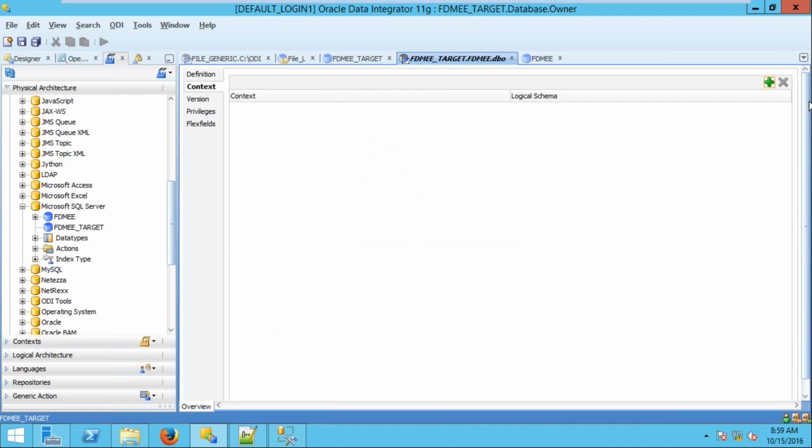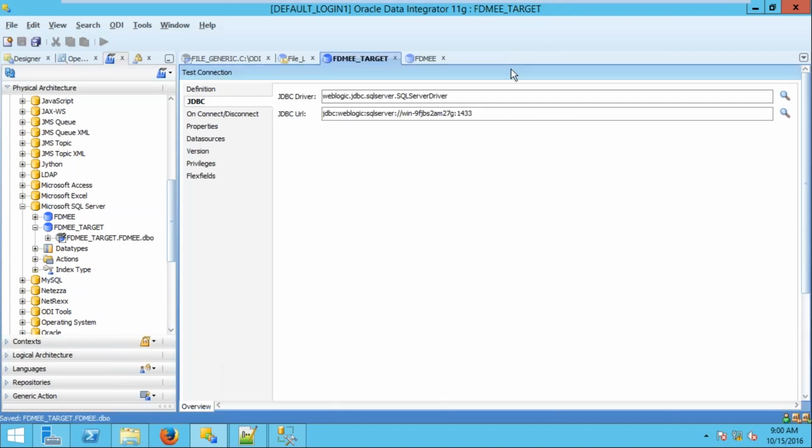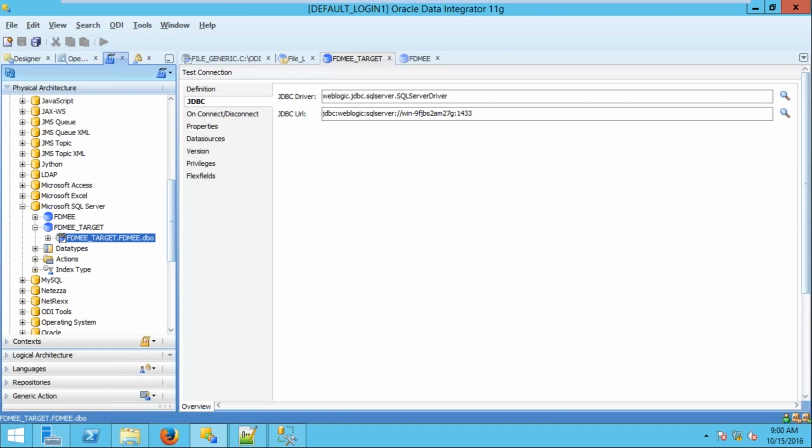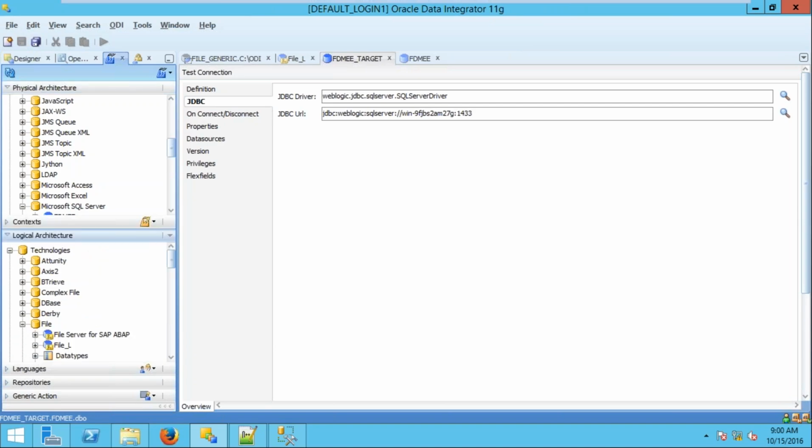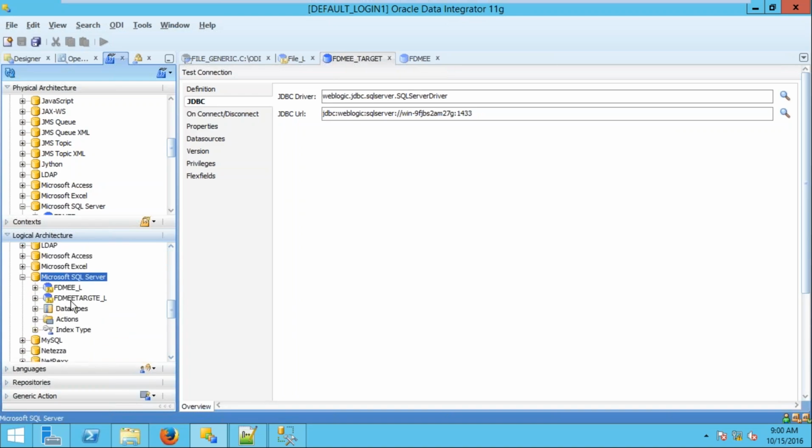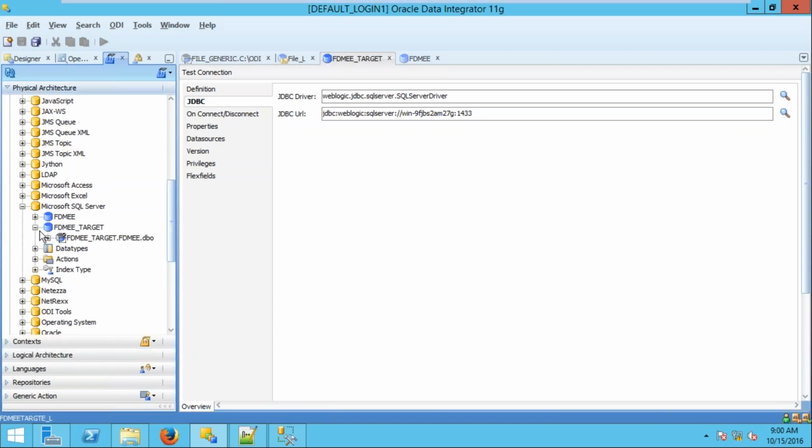And in the context, you need to create the logical schema. Here in the context you are creating the logical schema, FDME target underscore logical schema that I am creating over here. Okay, fine. So you can check your database, and you have created the logical schema under Microsoft SQL. It will get created, right? So you have created your source and target connections.